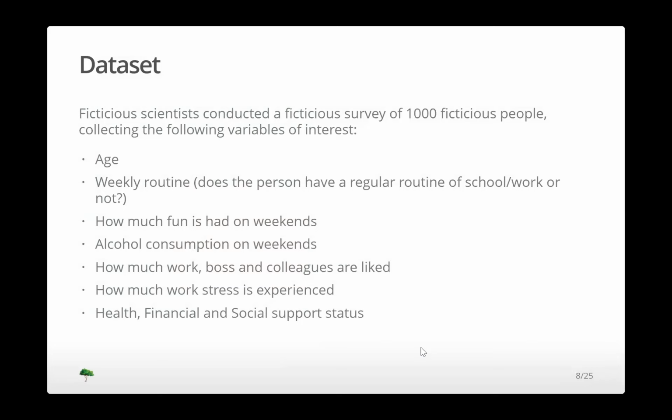So scientists gathered around and decided to survey 1,000 fictitious people, and they assumed that these are the variables that play a role. So they figured, let's include some demographics, so we'll include age.